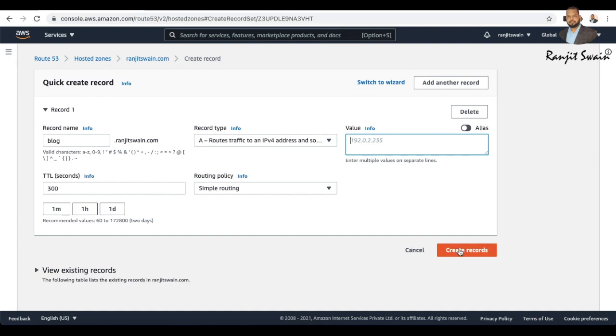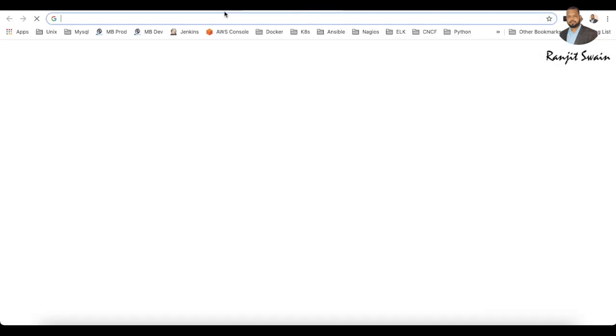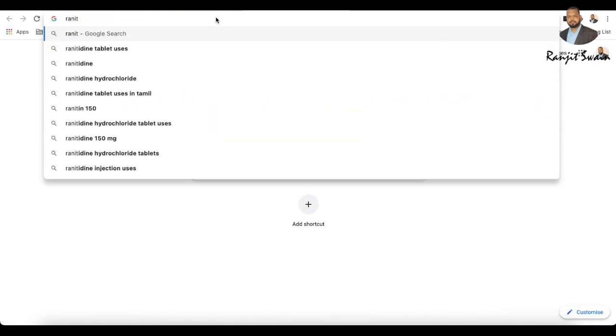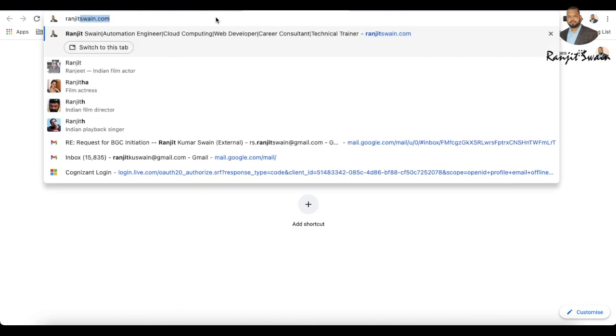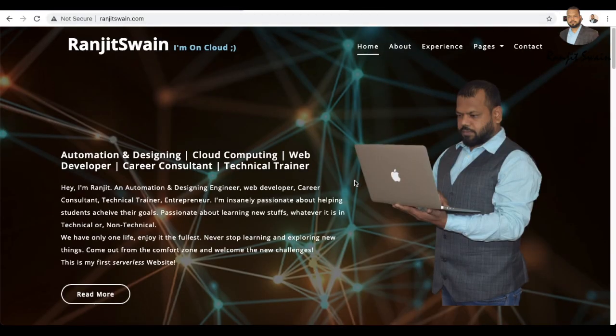As soon as you hit create record, it will create a record for you, and whenever you hit ranjitswain.com, suppose I type ranjitswain.com, it will take you to the web page. So I hope you understood clearly what Route 53 is, how you can set up Route 53, how you can create your own domain and host into that, how you can create a hosted zone, and how you set up A records.